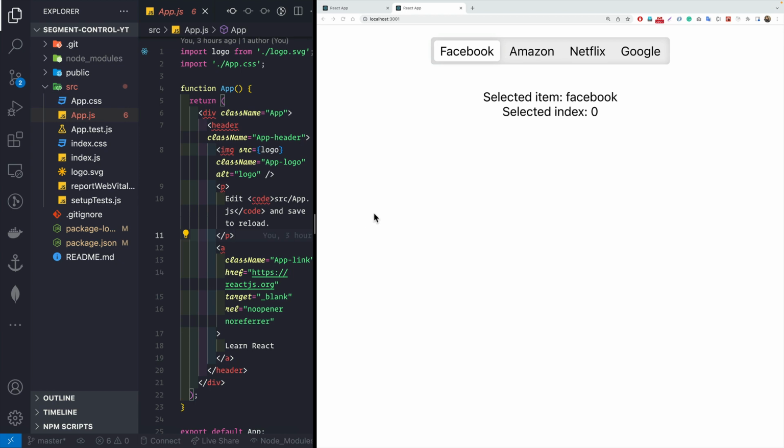In this video, we are going to make an iOS style segment control. For those of you who don't know what a segment control is, it lets you switch between different switches like we have on the screen. The UI is pretty much the same as we have in iOS devices, that is, the Apple devices.